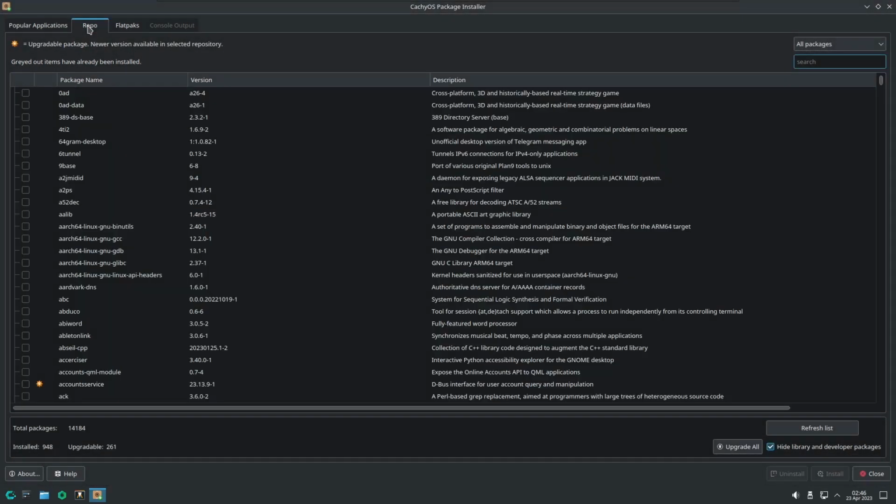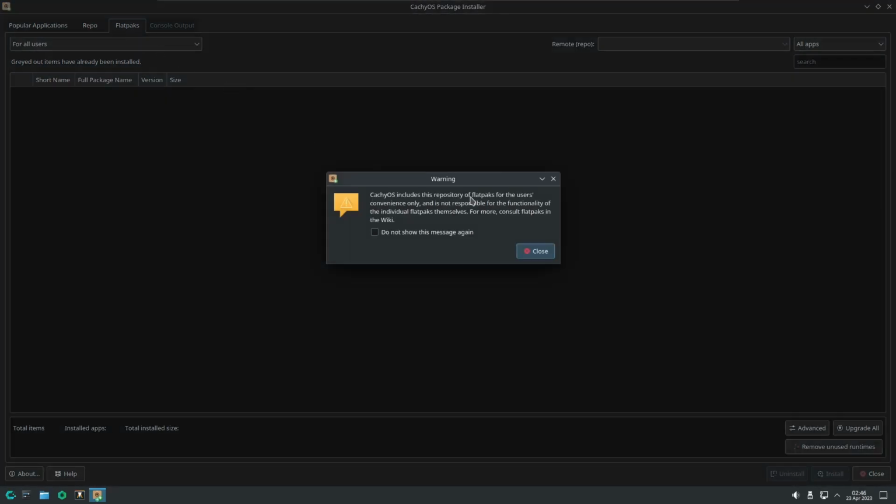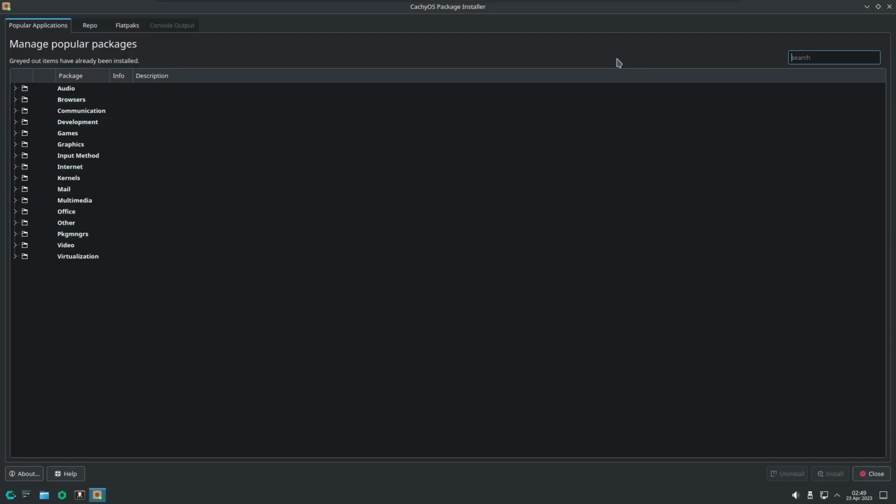It will show you your repos right here, and it will show you Flatpaks. It says Cachy OS includes the repository for Flatpaks for the user's convenience only and is not responsible for functionality. So we will close out of that.